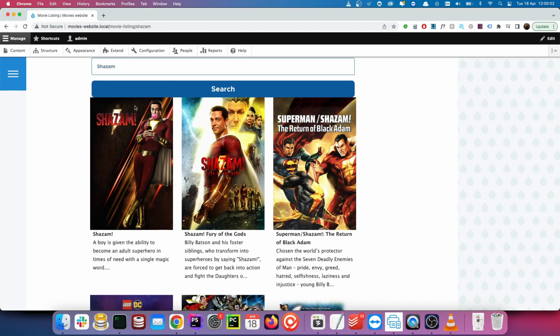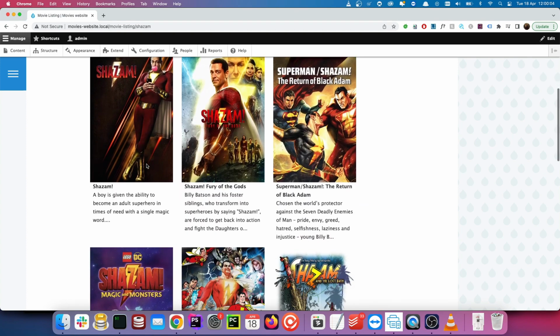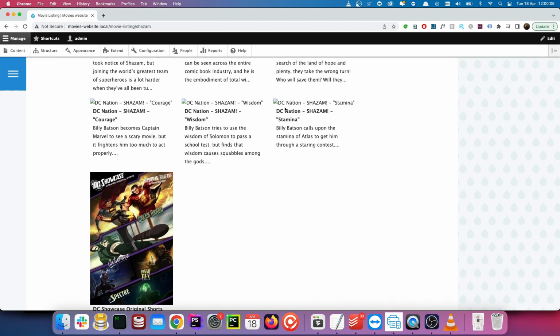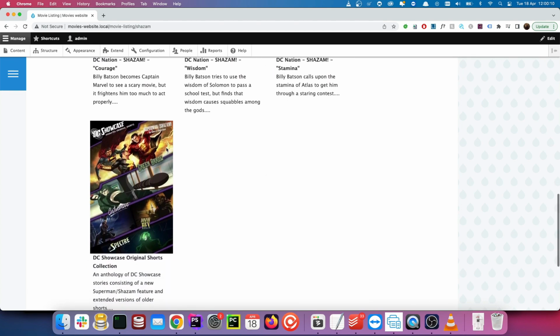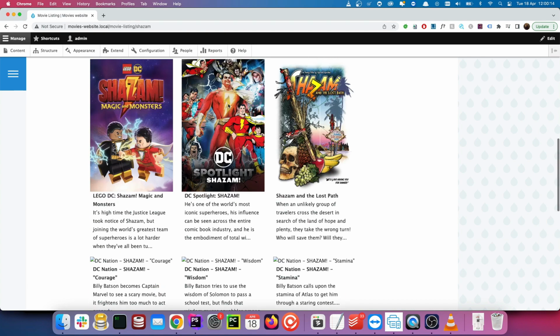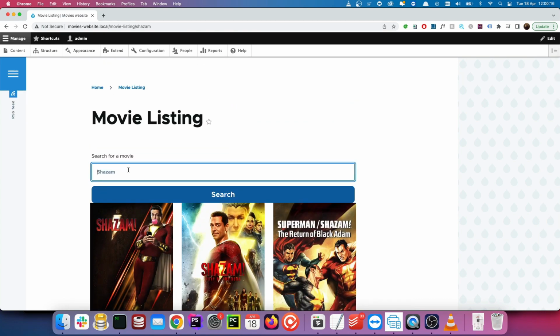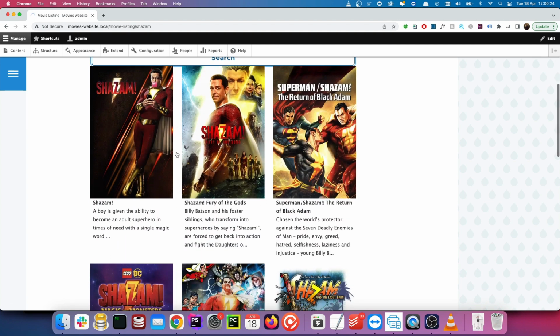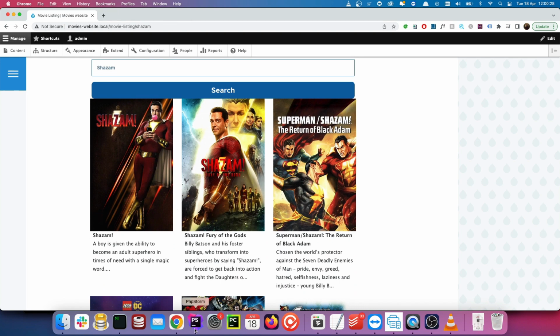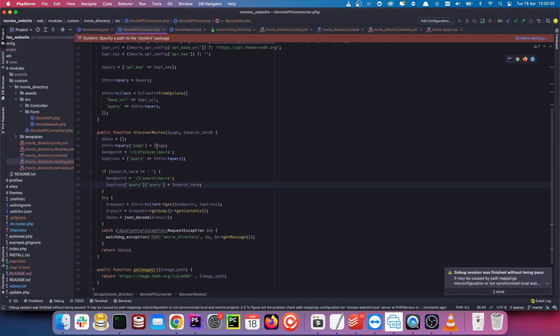Nice. So we are seeing everything Shazam related. We've got some broken images there, but that's sadly nothing to do with us. It's probably to do with where the images are coming from. Now let's use our search bar. Let's search for some Avengers. I'm a big fan of Avengers. And then search. And that's not working. So let's head back to code and figure out why.